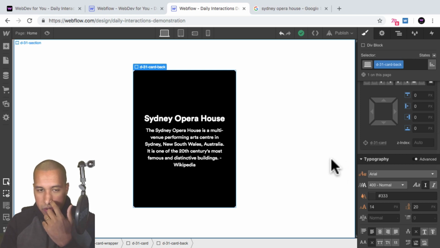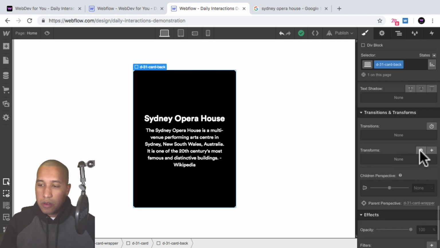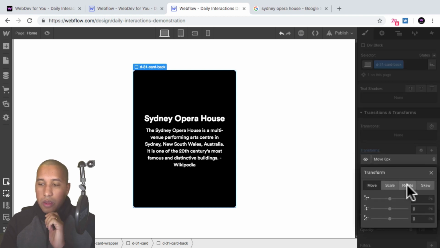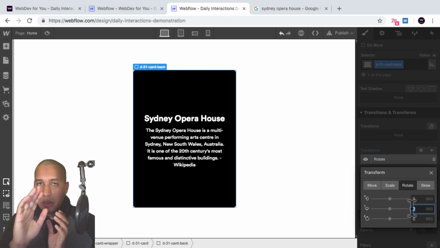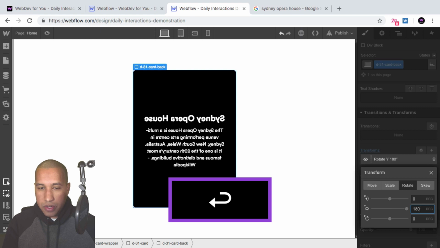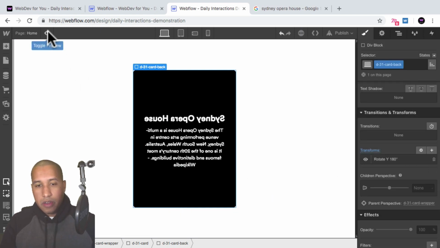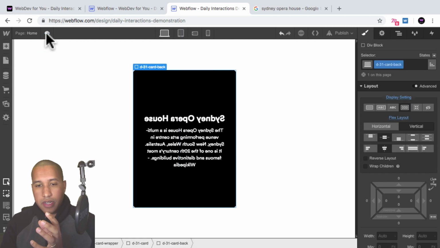Okay, so to do that, we'll select the card back, and we'll go to transforms. We'll click the gear icon. Here in transforms, we'll click the plus to add a transform. We'll say rotate, and we're going to rotate it on the Y, so it flips vertically, like this. Okay, so on the Y, we're going to flip it 180 degrees, and we still see it, right? So we see the card, and it just flipped 180 degrees.